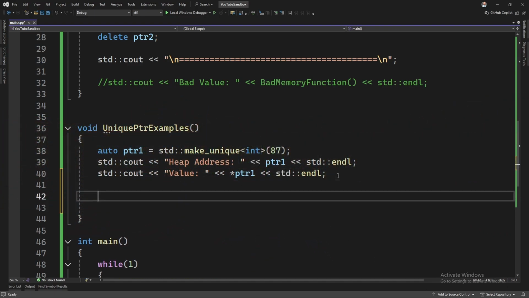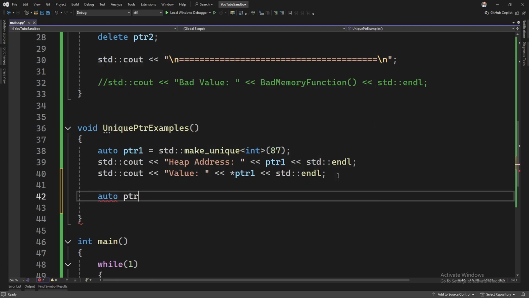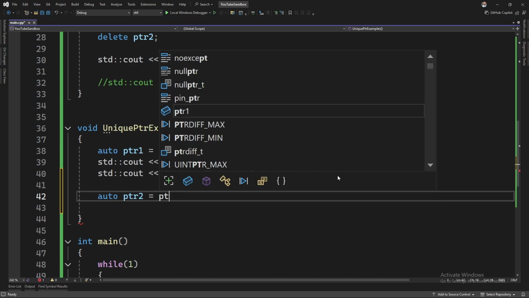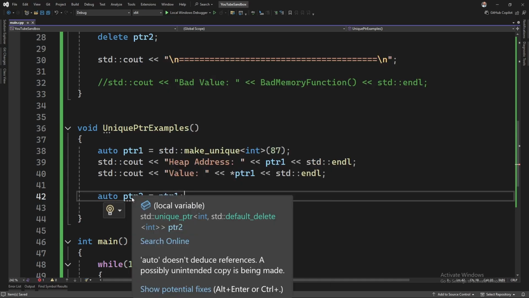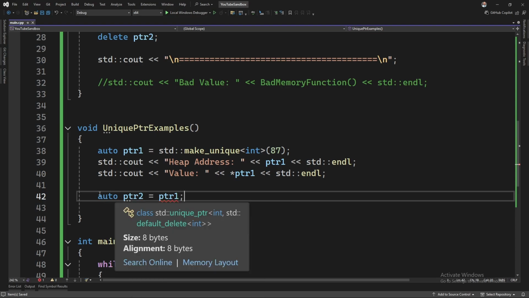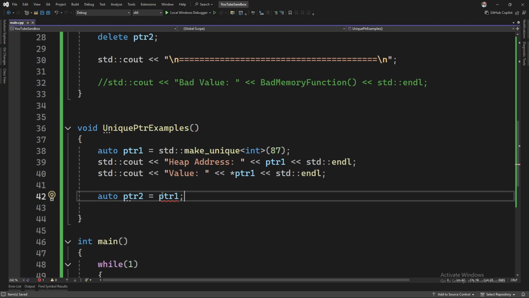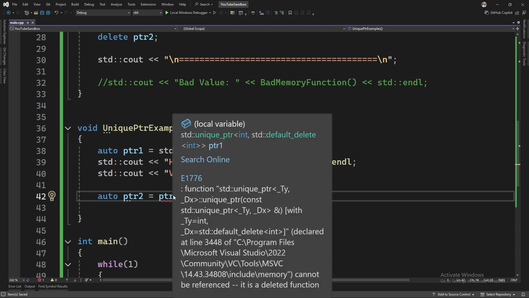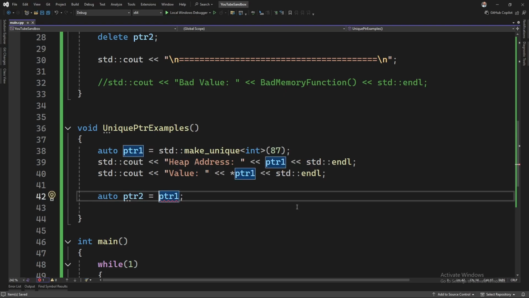So let's make another pointer. We'll go auto ptr2 is equal to ptr1. Now, as you can see here, we automatically get an error. So auto still works, and because it sees, oh, you want it to be a unique pointer of an int. Cool. The only problem is you can't make any copies. You're not allowed to copy these. Okay. The only way that we can handle this is using std move.